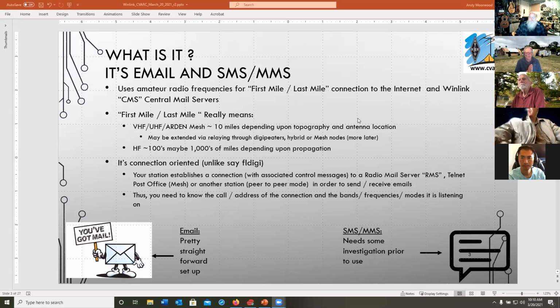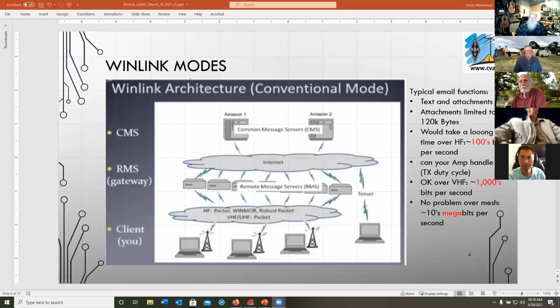But the ones where I want to spend more time is in the SMS and MMS. And as you may have heard when Terry AE6JR were talking earlier, there's a few little tweaks in there that if you want to use it in an emergency, you need to do a little bit of prep work to get things all set up and ready. So let's look at the modes.